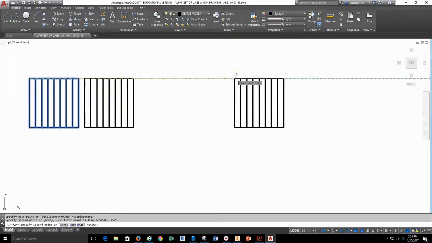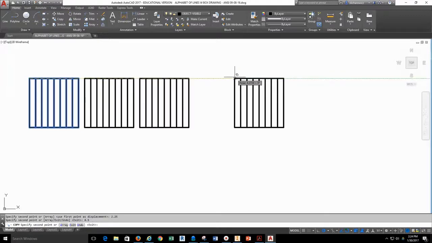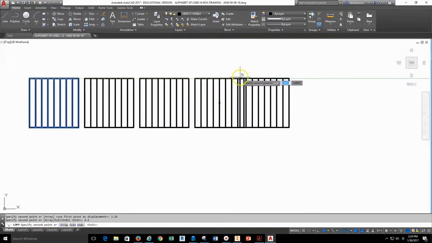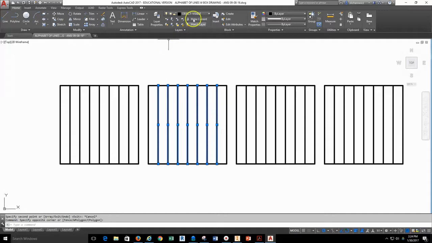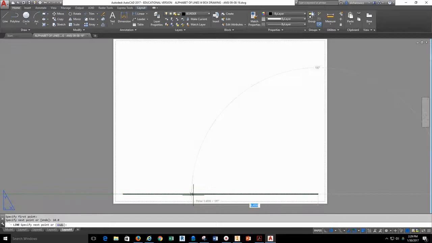Here's a way I'm going to show you how to copy your boxes very quickly, again utilizing the displacement tool, and then how to assign layers. This is how lines get changed onto specific layers.